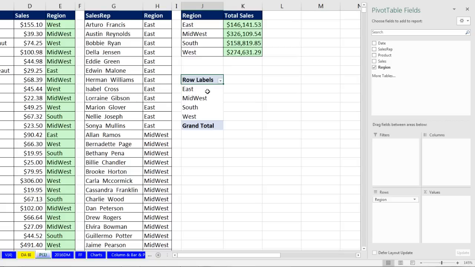And look at that. It instantly gave us a unique list. That means it went through the entire column and then listed exactly one of each. Now, imagine if you were trying to create this report and you were given this data set and you didn't know how many regions there were. You would have to do that manually. PivotTable does it automatically.